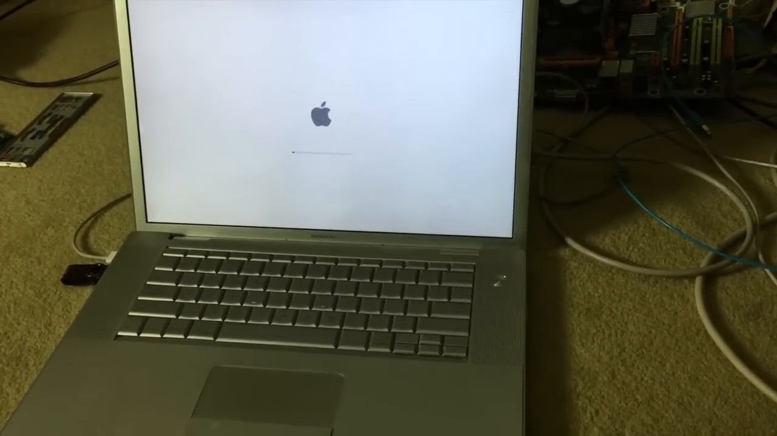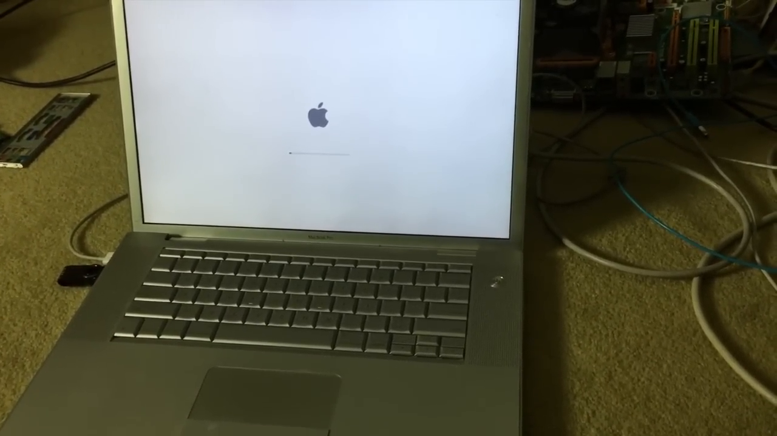I filmed this in real time. In actual fact, it's quite a snappy machine. It seems slow in booting up, but it's probably due to the limitations of USB 2.0 as opposed to the MacBook itself being slow.